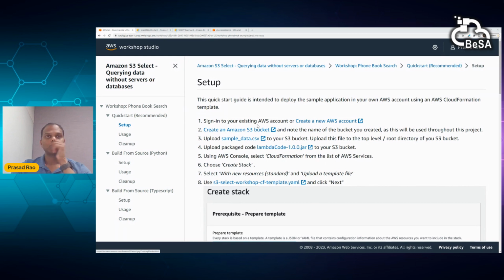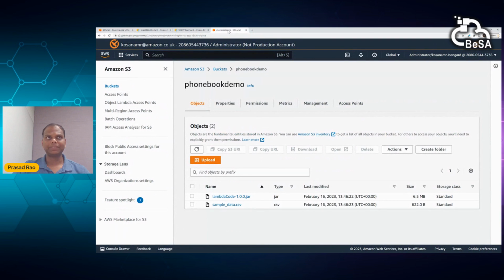Okay, cool. Now, it's asked us to create and upload these two samples, and I already did those. This is the sample data, and this is the Lambda code. And we'll look into here how you can build them depending upon the time that we have. And then go to the AWS console, select CloudFormation, and upload the stack. So I already created that, but I'll show you the steps.